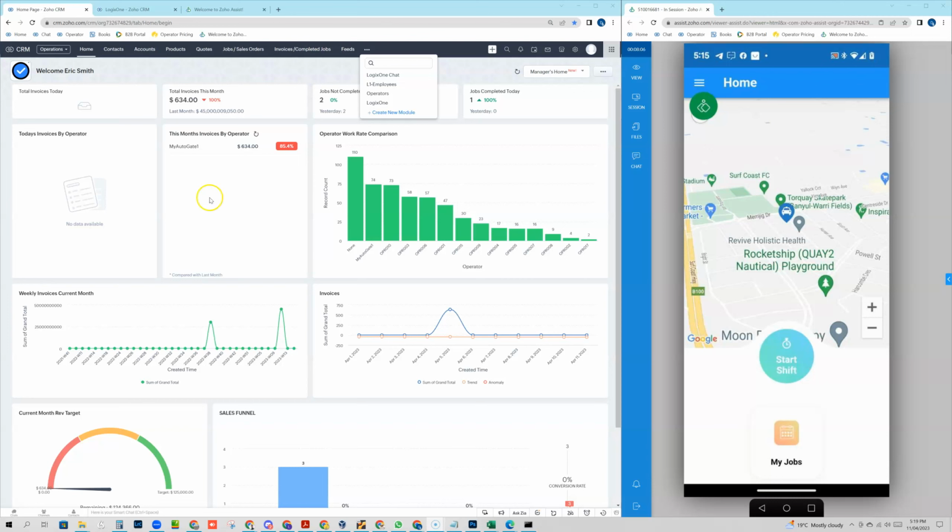Now, there are a lot of people that use Zoho CRM to manage their sales teams, but many are also looking for it to perform more functions than actually just managing the sales process. And with LogixOne Operator, you're able to turn your Zoho CRM environment into a fully functional field service management tool.